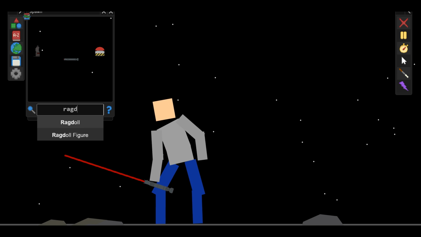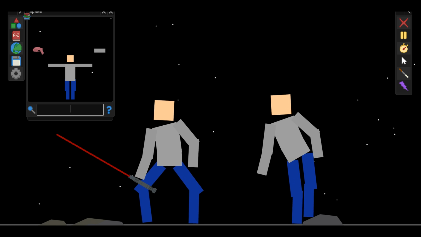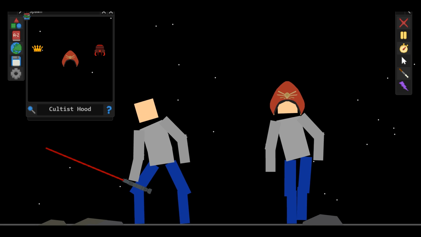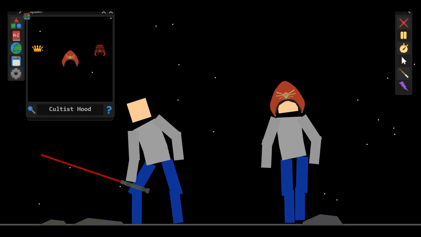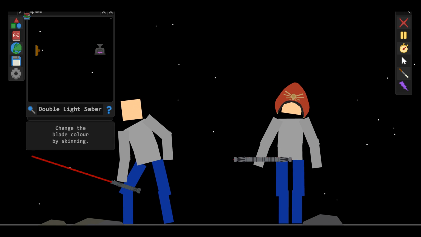Okay, we need another ragdoll here. We need another ragdoll with another lightsaber. There we go. And let's make this guy look like a Sith Lord. Let's get like a hood. Cultist hood. That works. There we go. Kind of. Sort of. Lightsaber. I saw we could get like a double lightsaber as well.